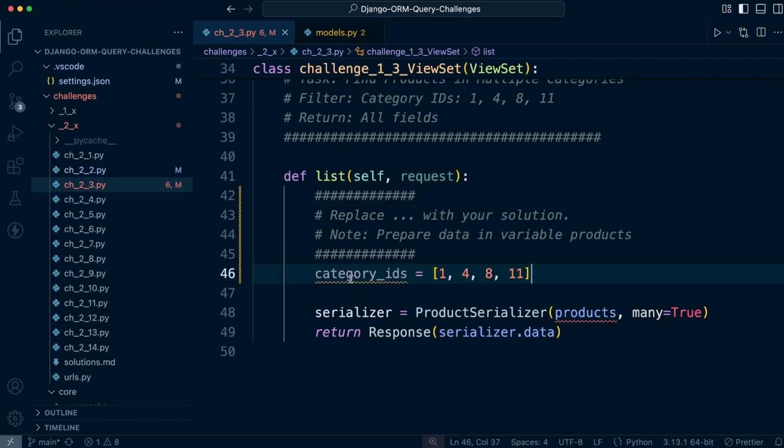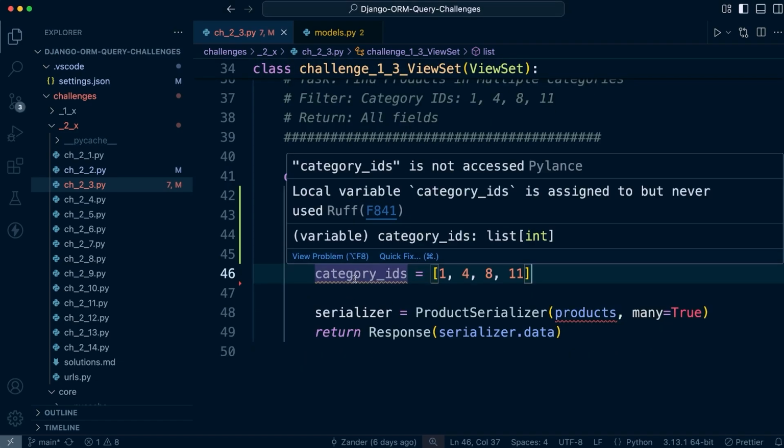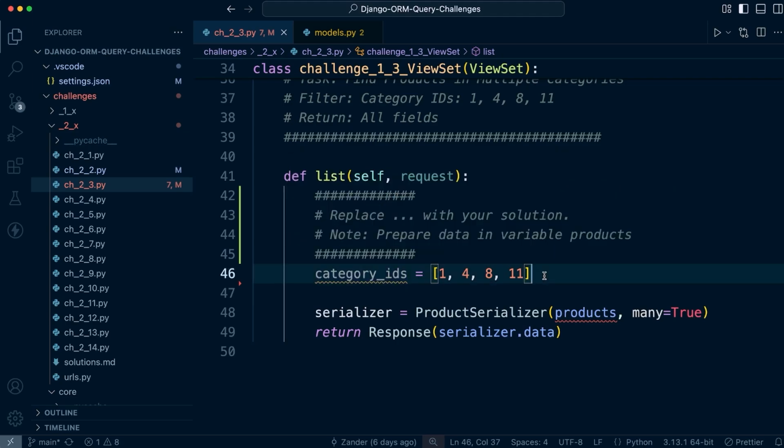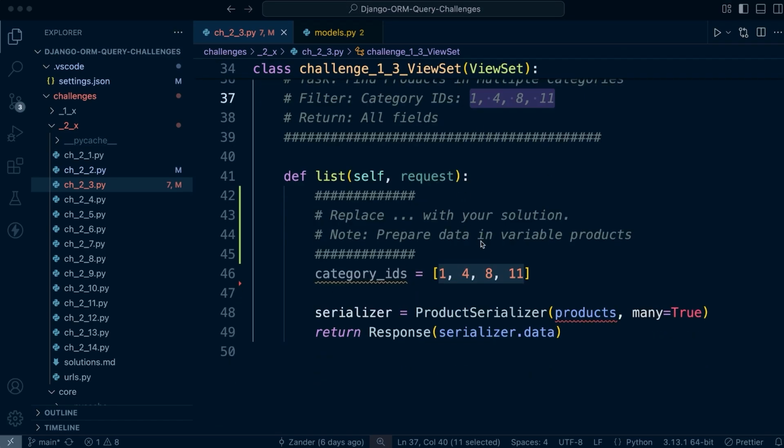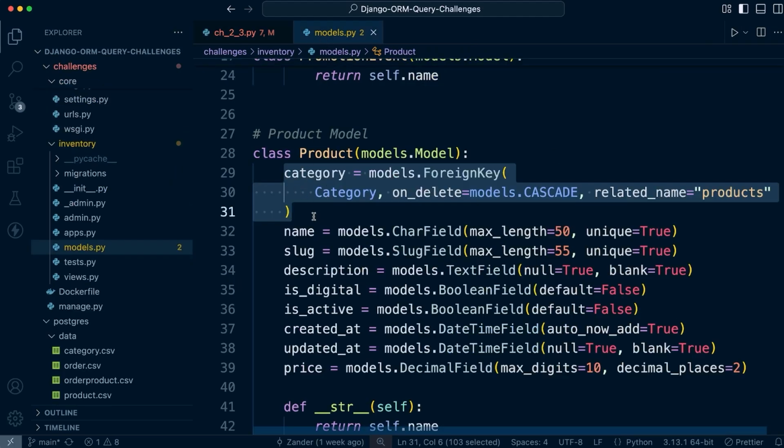Right, so let's start off by creating a list of category IDs that we're interested in. Remember, we are provided the list here in the instructions. So remember, we only want to fetch products where they belong to category 1, 4, 8, and 11. And of course, we're going to filter the category ID field to determine that.